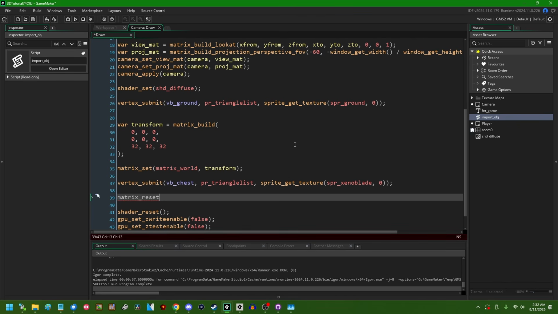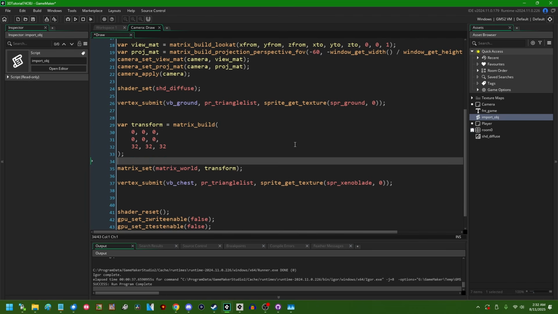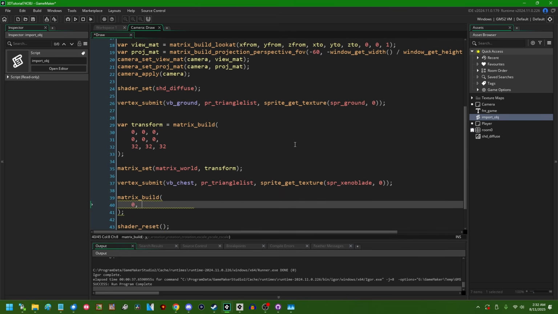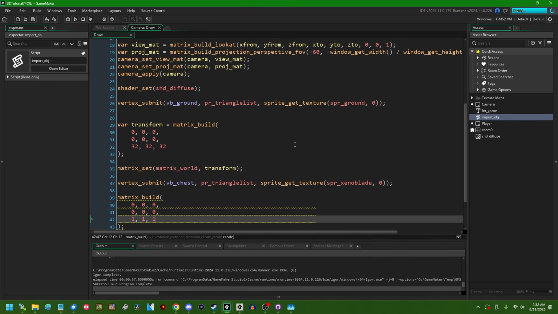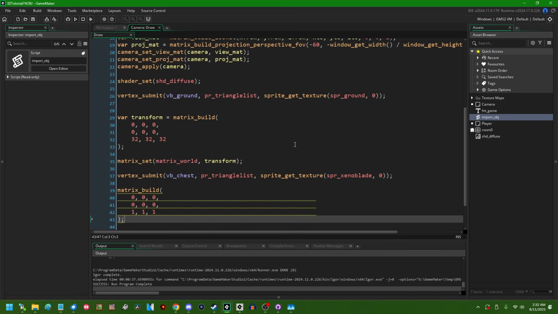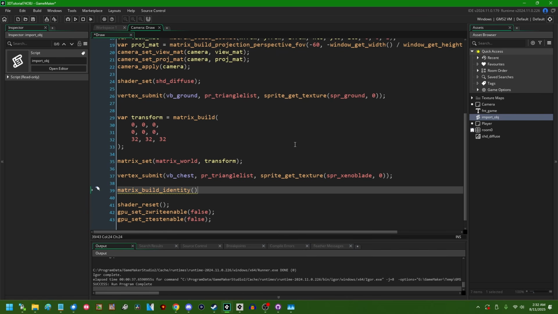So what we're going to do instead is the same way that you can build a matrix with some translation, rotation, and scale, you can also matrix build a matrix which has the default transformation, so no translation, no rotation, and a scale of 1. This is known as the identity matrix. There is also a function matrix build identity, which will do the same thing with slightly less typing. And if we save this to a variable, we could call this var identity, something like that.